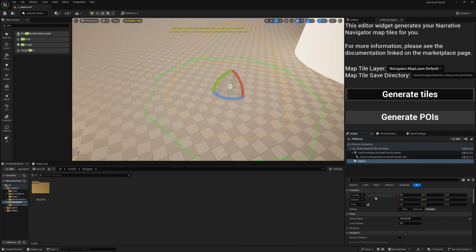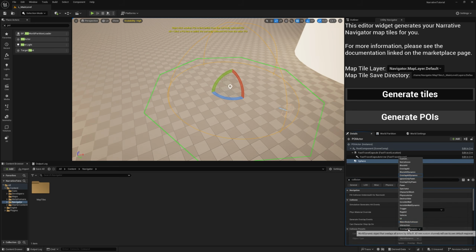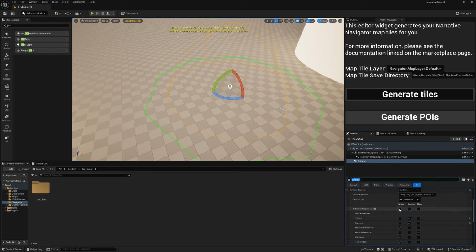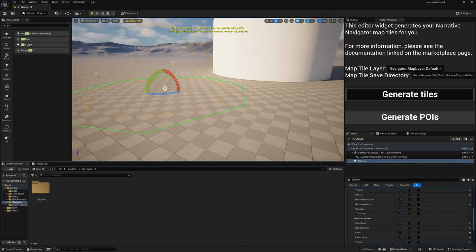Let's go with that. And then just go to collision, custom, ignore all except for pawn. That way only your character will trigger this volume. And that's all you need to do. By default, POIs, when they are overlapped, will become discovered.